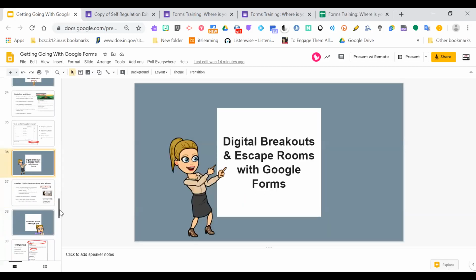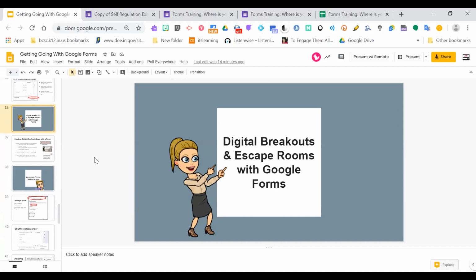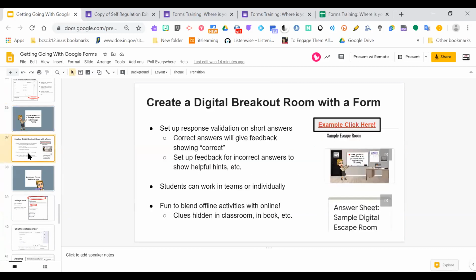The other thing I can show you that is a little bit similar to setting up a form as a quiz is you can create a digital breakout room or kind of like an escape room if you've seen that trend using a Google form. And there is an example on my slide deck if you wanted to see that. Some of you might have seen this already because I think I shared it out at the end of the year and some of the other e-learning resources that were shared.